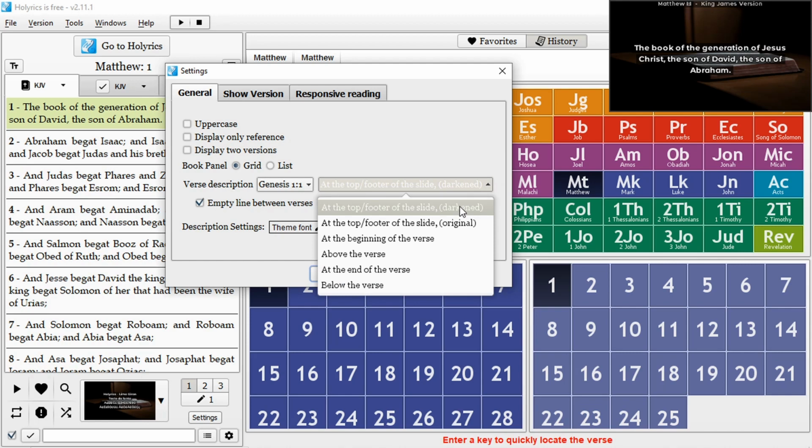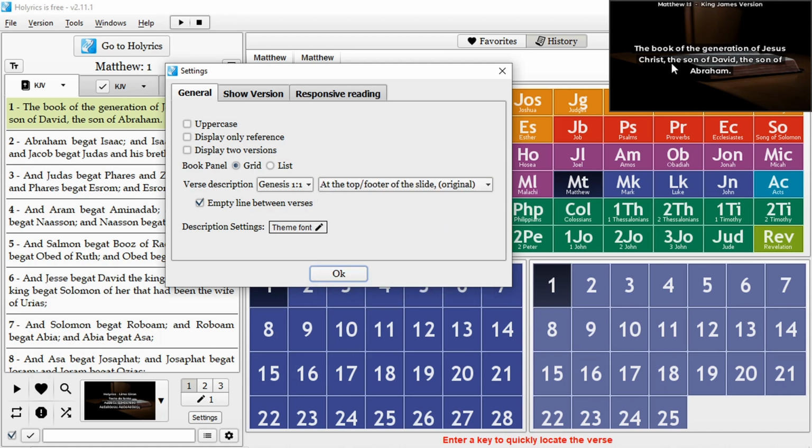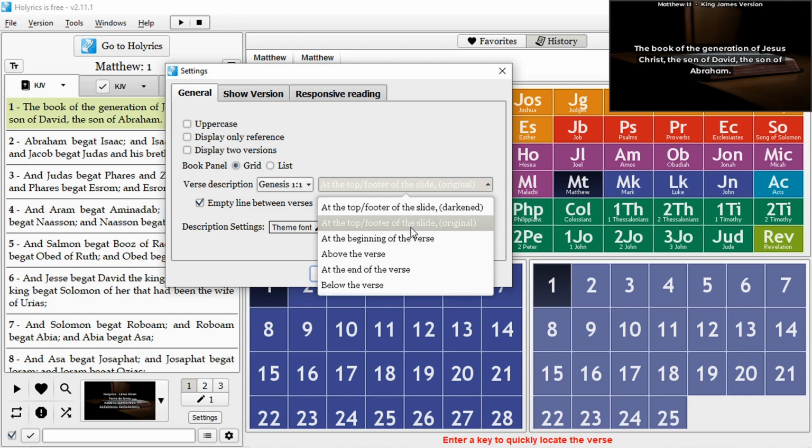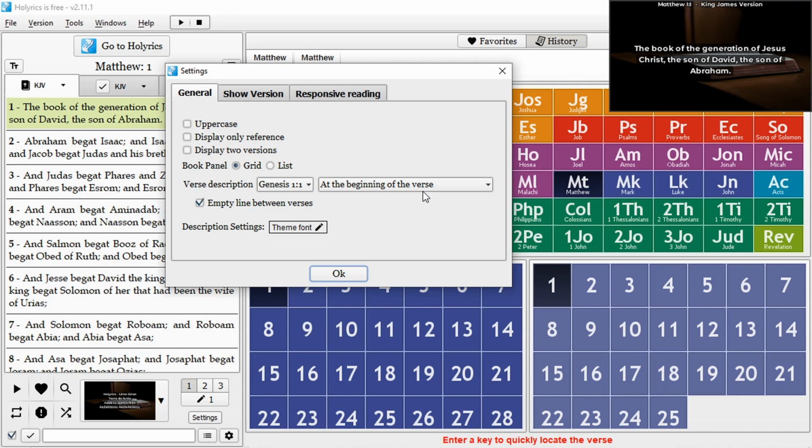You can also change how it's going to be shown on the presentation. Right now it's using the darkened version, and if I change to the original, it will have the same brightness as the font that it's used in the theme. You can also change if you want them at the beginning of the verse, above the verse, at the end of the verse, and below the verse. So you can play with that if you want. I'm going to go back to the darkened one.